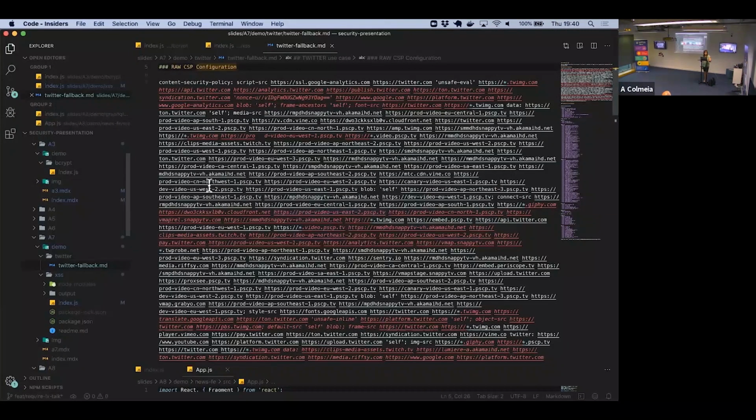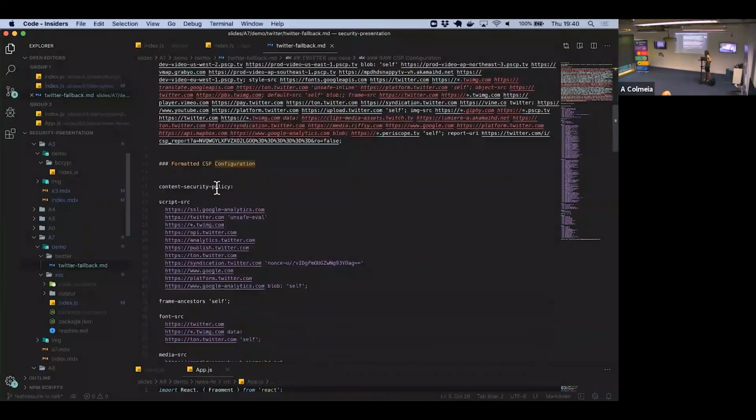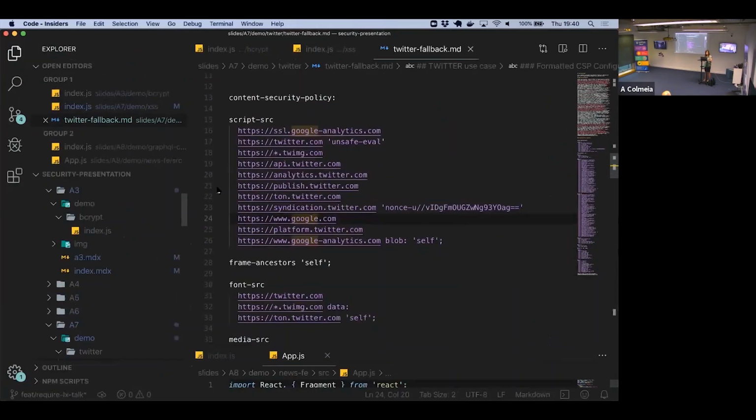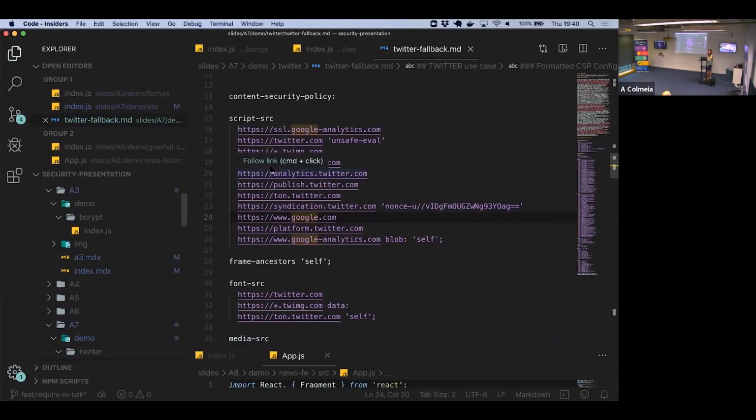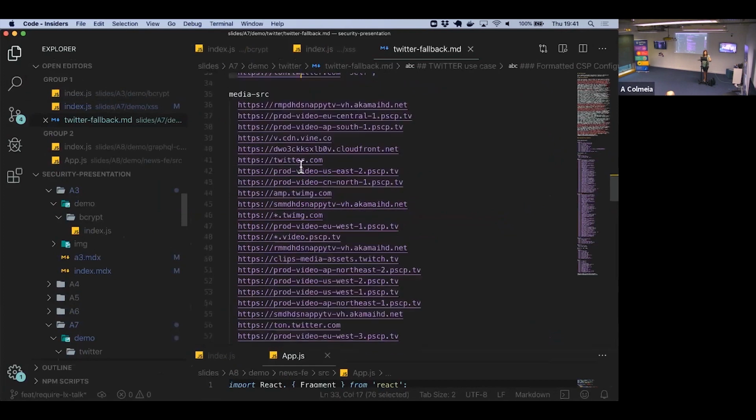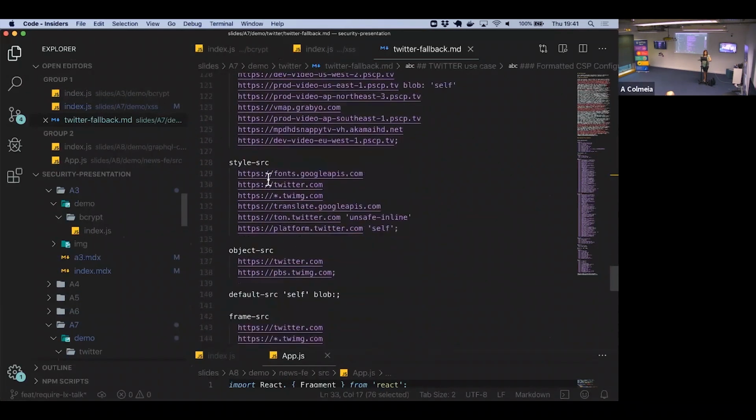And I have a pretty version of this somewhere in Visual Studio. So this is the raw version that you saw, and I have the formatted version here. So yeah, they have the scripts, all the websites that they allow to add scripts to their website. If they have some kind of script tag, the script tag needs to come from one of these websites. The fonts, media, and so on and so forth. So styles, where do the styles come from? The fonts are from Google API.